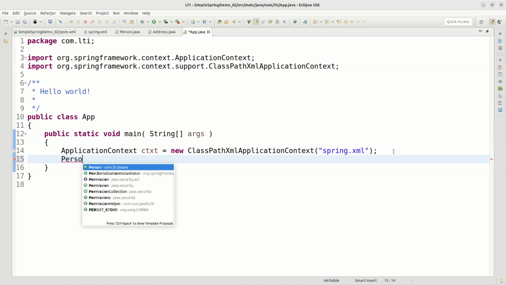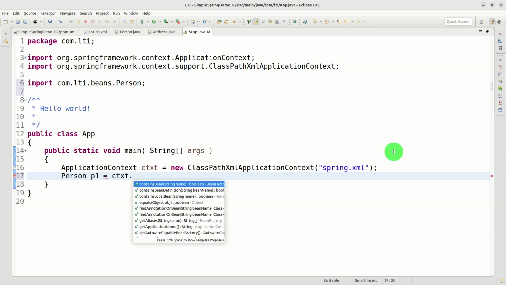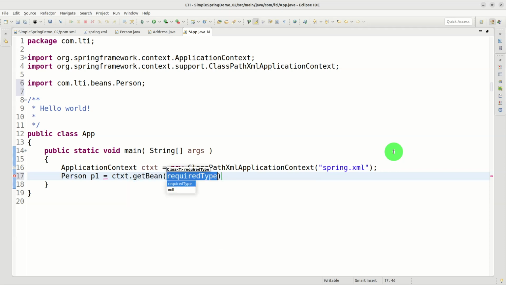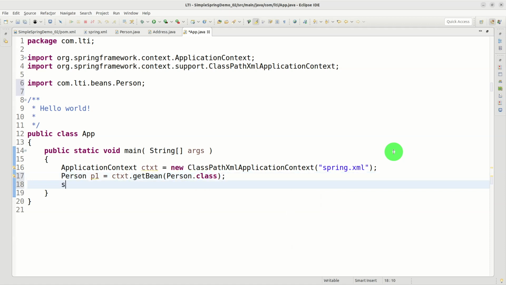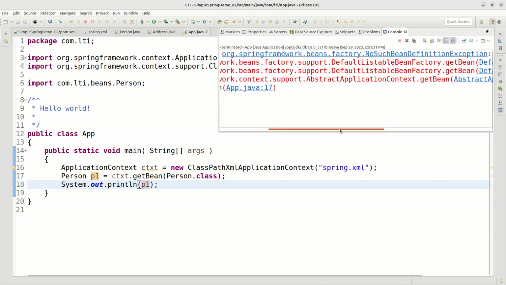Now person p1 equals, not new person. You are going to ask the context. Context get bean of person dot class. Now sys out p1 and p1 dot get address; you can retrieve and print even that. Let us see whether it is going to execute or not. If it executes perfectly fine, otherwise we'll try to fix the issues.